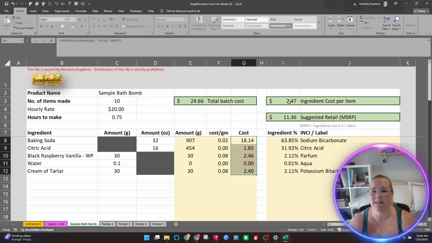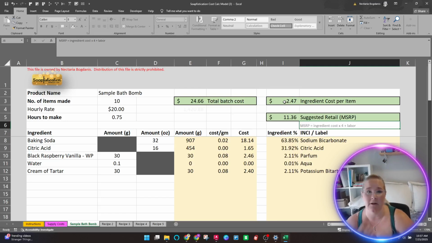So what this did was, for each of these bath bombs, it cost me $2.47 in ingredients. Again, this does not count my time. And so what this suggested retail price does is it takes your ingredients cost, which is this $2.47, times 4, because we all hear this whole thing of, oh, your cost times 4 should be your retail price. And then adding in your labor.